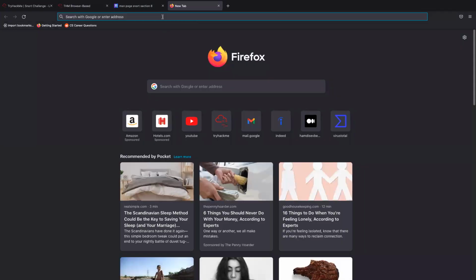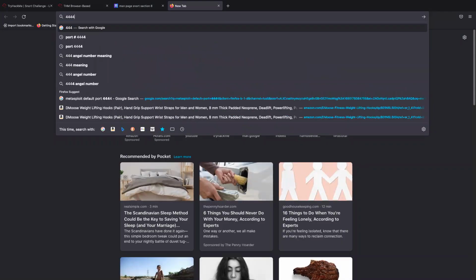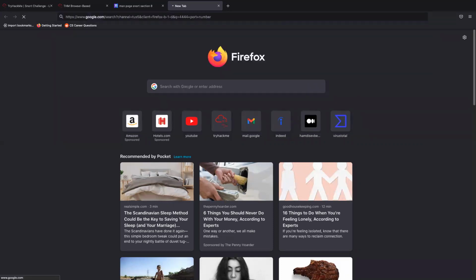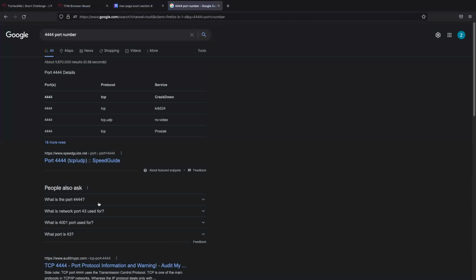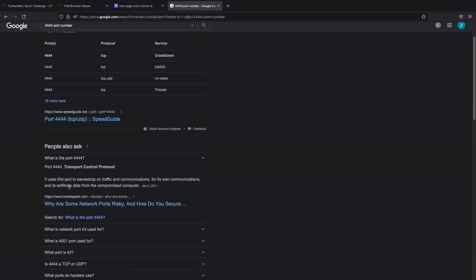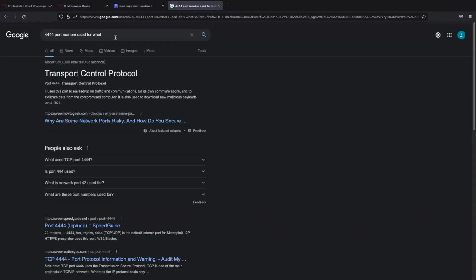As a cybersecurity analyst, it's important to understand what this port is in particular. This is the port for Metasploit. It uses this port to eavesdrop on traffic and communications. So it's mostly used for Metasploit.